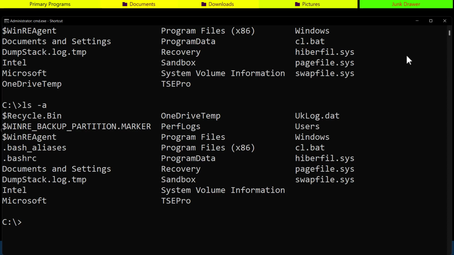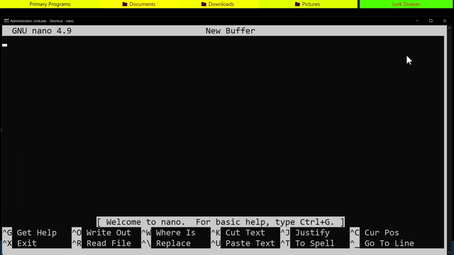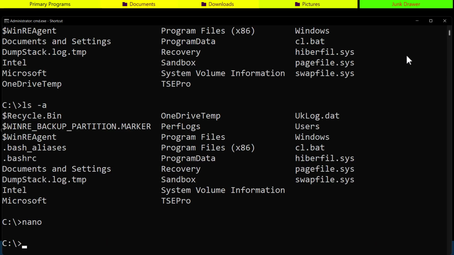Let's see if nano will work. Oh, and it does. So we can even load nano from the Windows command prompt. So there you go. That's pretty cool.